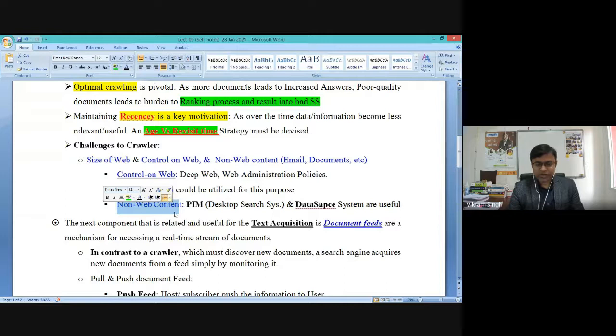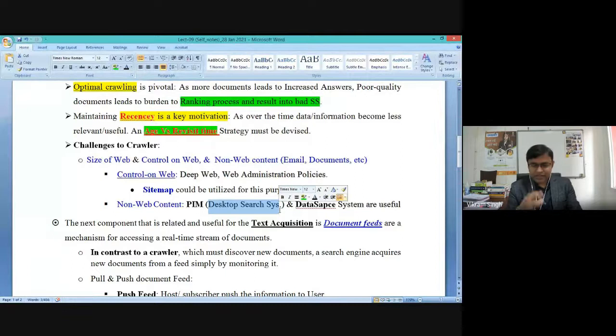search on these desktop search systems, and all the contents which are kept in your desktop, which are kept in your email or mailbox or mail profile, you can operate searches on. So PIM is now an established area of research work.